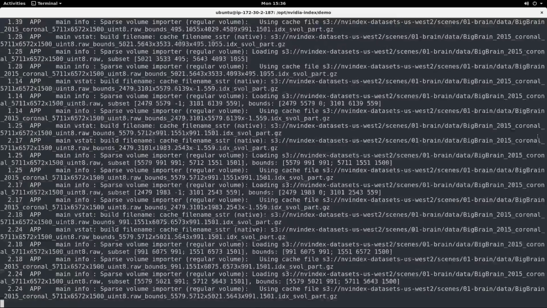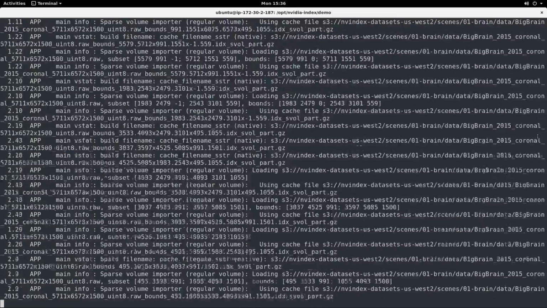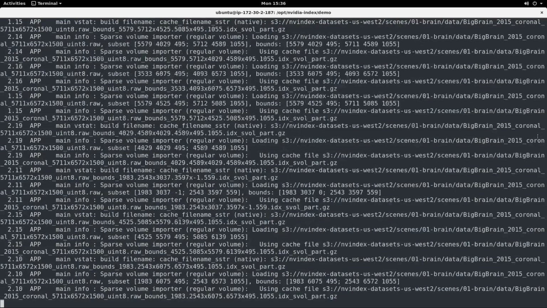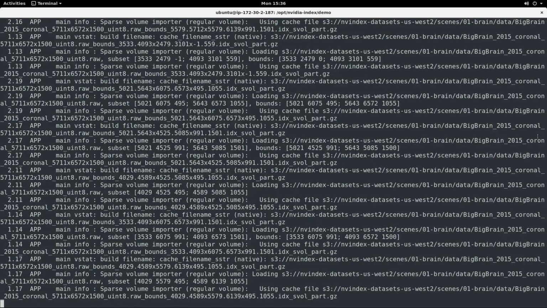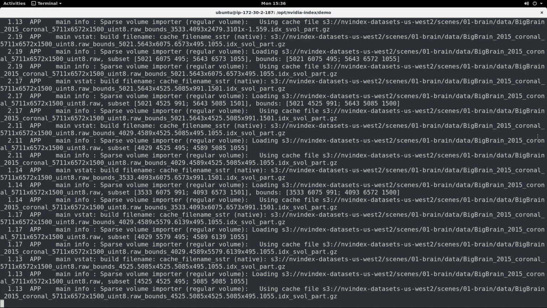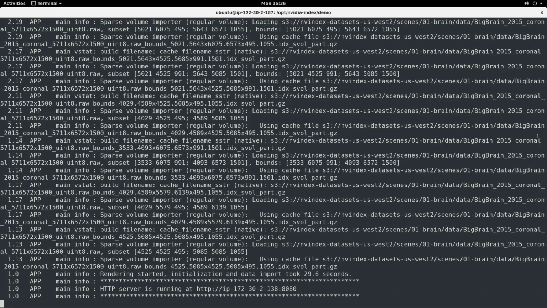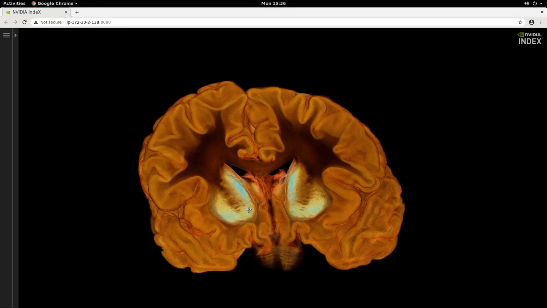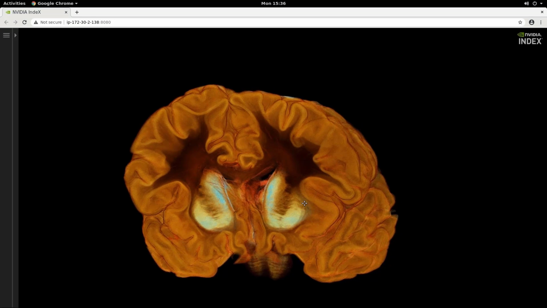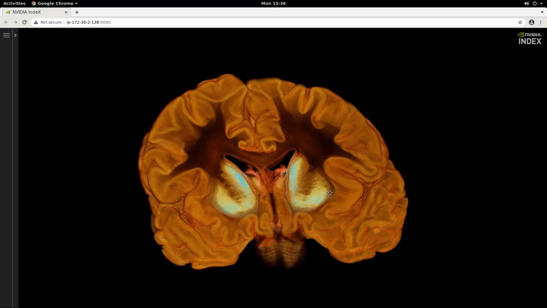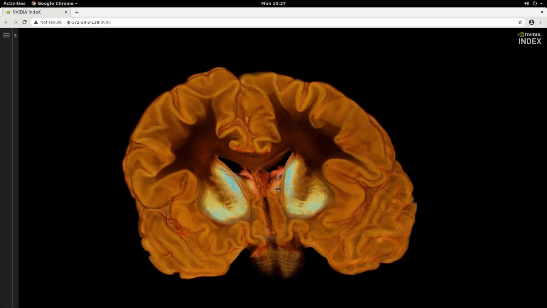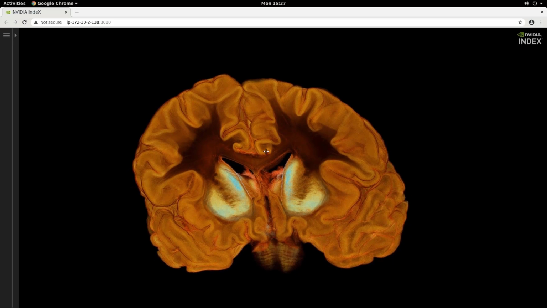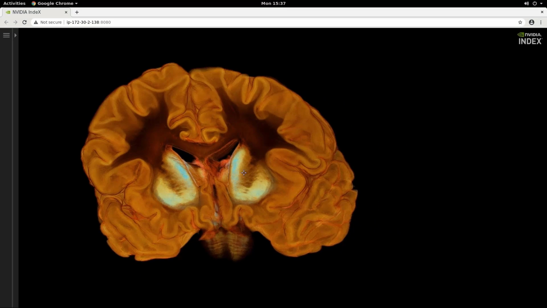Once started, Index will start importing data on all nodes in parallel. In this case, it's reading directly from S3 buckets. This is going to take a bit as we're loading 52 gigabytes of data. And it's done. So let's open it. And now we can examine the data set. So we can rotate the camera by moving the mouse. We can zoom in and out by pressing Shift and moving the mouse up and down, or panning by pressing Control.